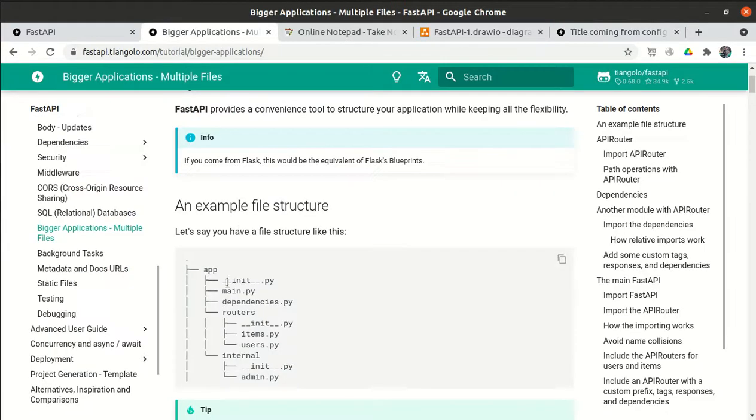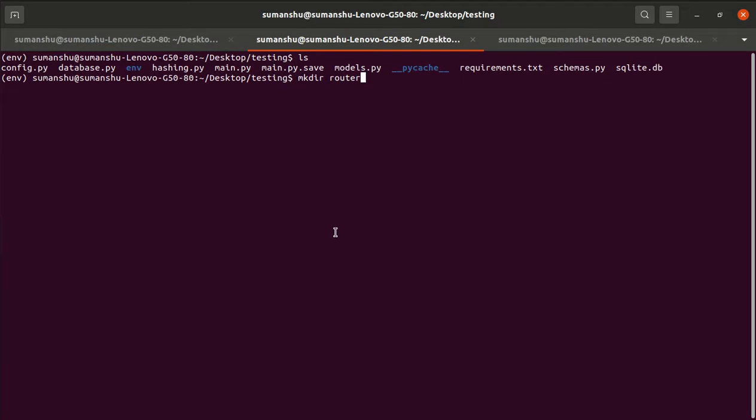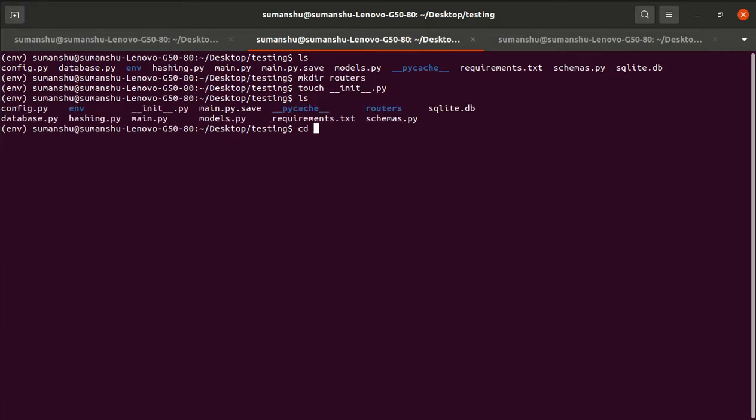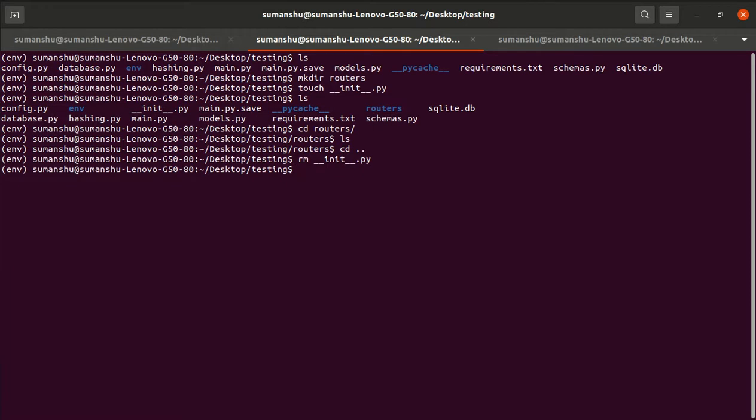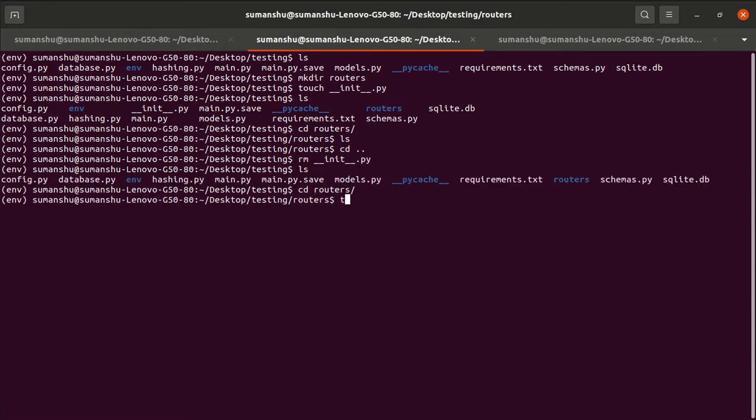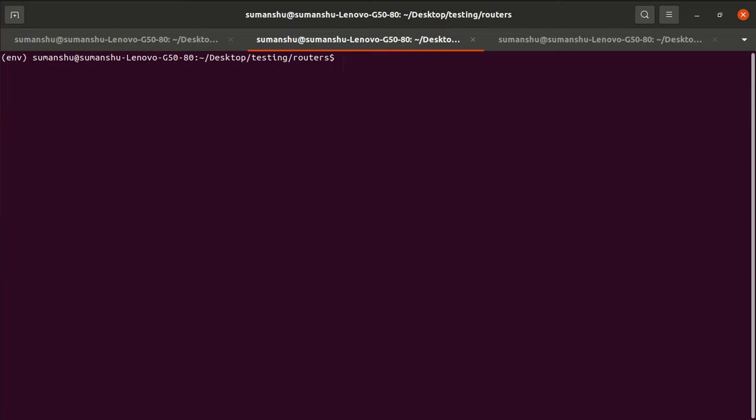What they have suggested is routers. So we have created a routers folder, and to make it a package, let's create an __init__.py so that it is treated as a package. cd routers, ls. Where did it go? Oh, we created it outside. Let me remove that. And cd routers, and touch is basically a command to create a file. So we have made routers a package.